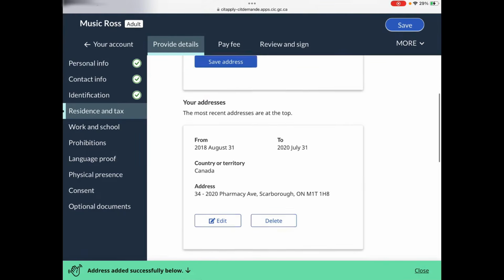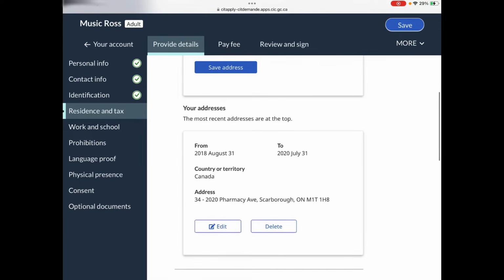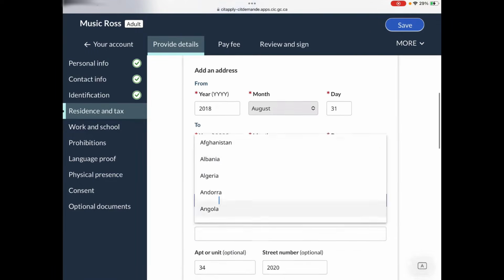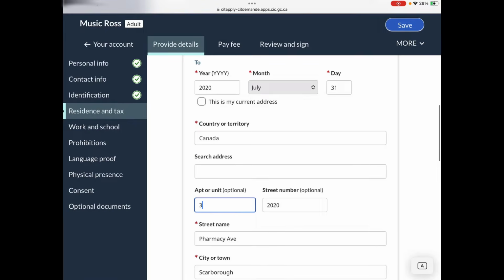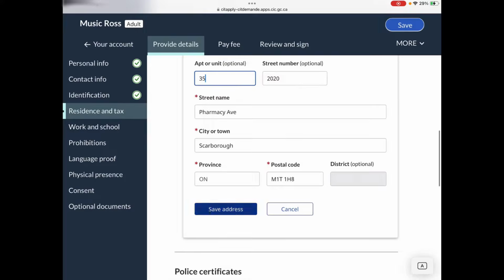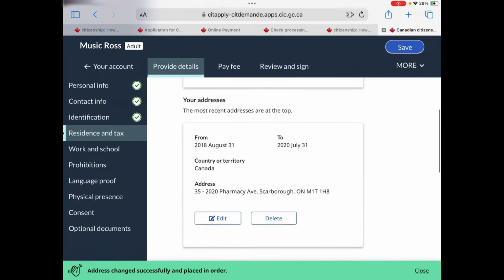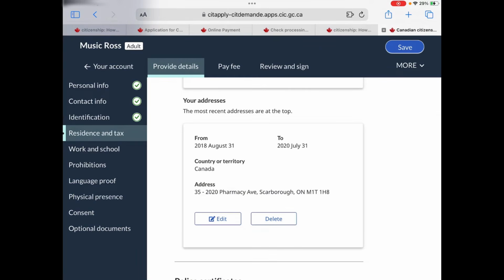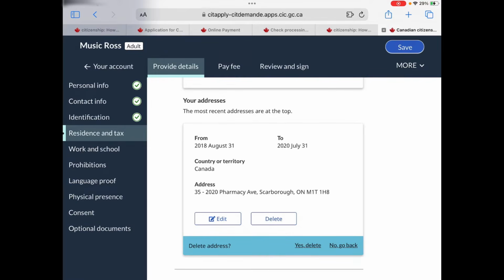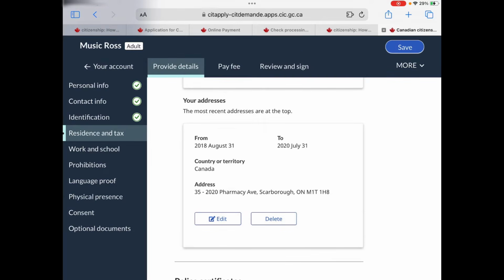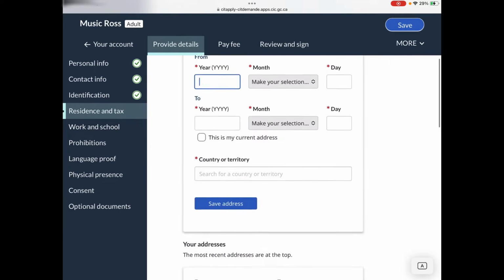If you make a mistake, you can just click on Edit and fix it here. If, for example, the unit is 35, not 34, you can just save the address like that. You can fix it that easily. Or if you think this is not the right address and you want to get rid of it and delete it, you can just click on Delete and click Yes, I want to delete it, or No, go back. And I'm just going to add another address.